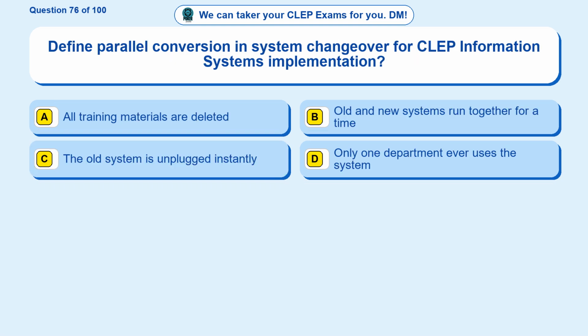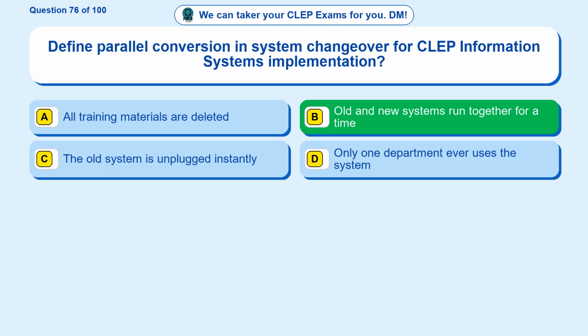Question 76. Define parallel conversion in system changeover for CLEP Information Systems implementation. Option A. All training materials are deleted. Option B. Old and new systems run together for a time. Option C. The old system is unplugged instantly. Option D. Only one department ever uses the system. The correct answer is option B. Old and new systems run together for a time.